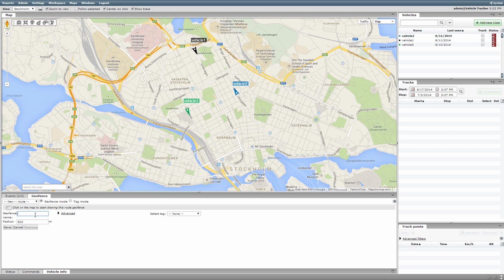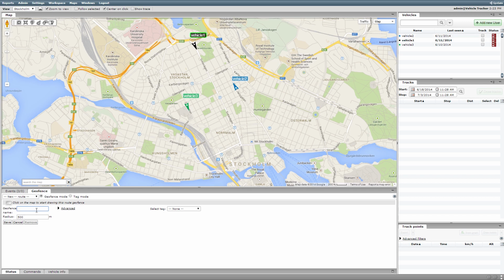I will create a route geofence to make sure that vehicle 1 stays on the road it is on right now. Select the route geofence and left-click on the map to start drawing the fence, and finish by double-clicking where you want the fence to end. For the purpose of this video, I will change the radius to something smaller, like 50 meters. In general, you should choose a larger radius to avoid false alarms.